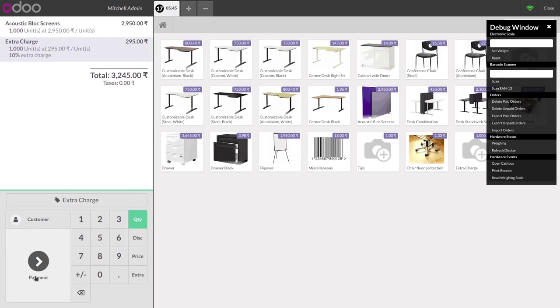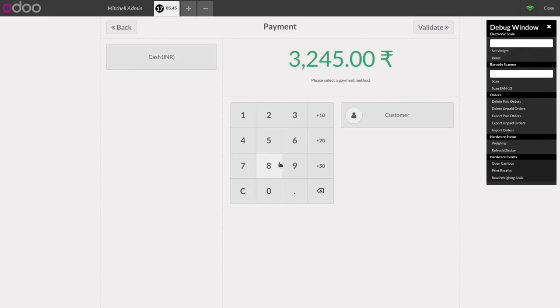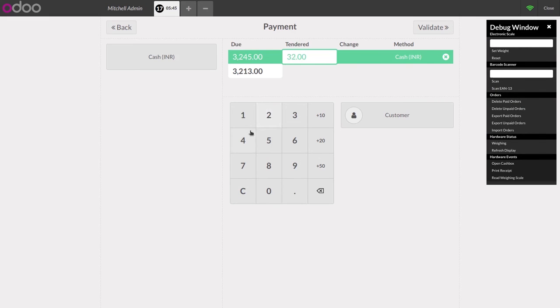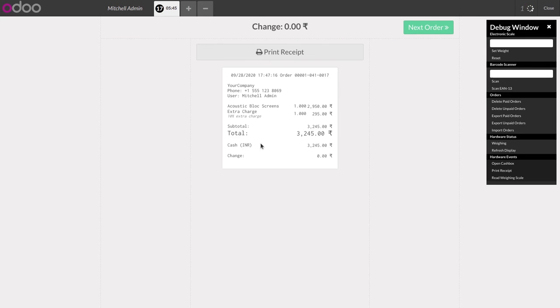So go for payment, and also you can see the 10% extra charge is also added in the printed receipt. Here is the order receipt, and you can see here 295 is the 10% extra charge, and the total price is 3,245.